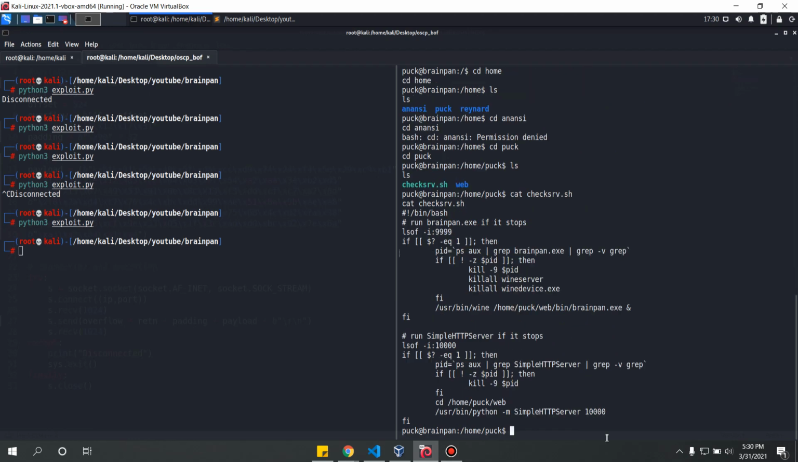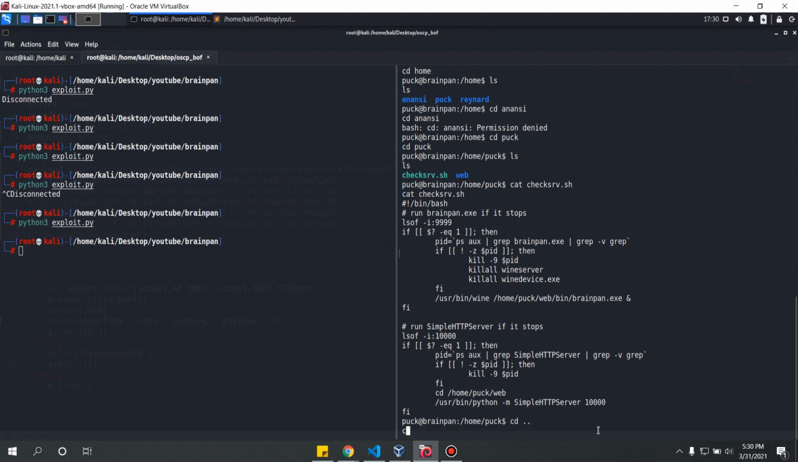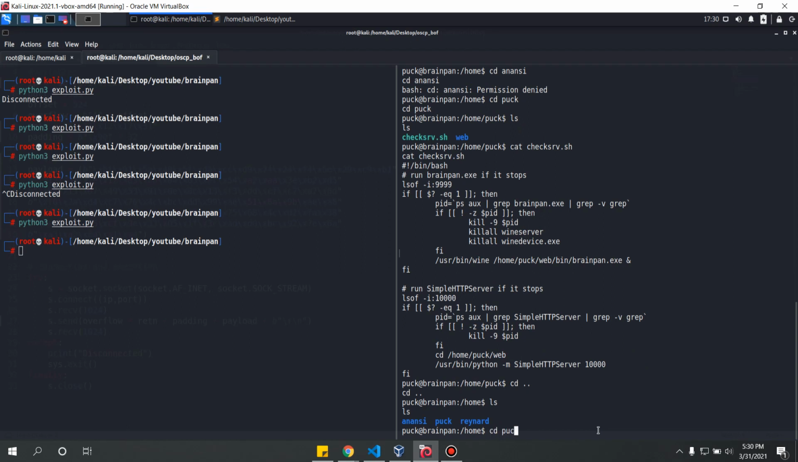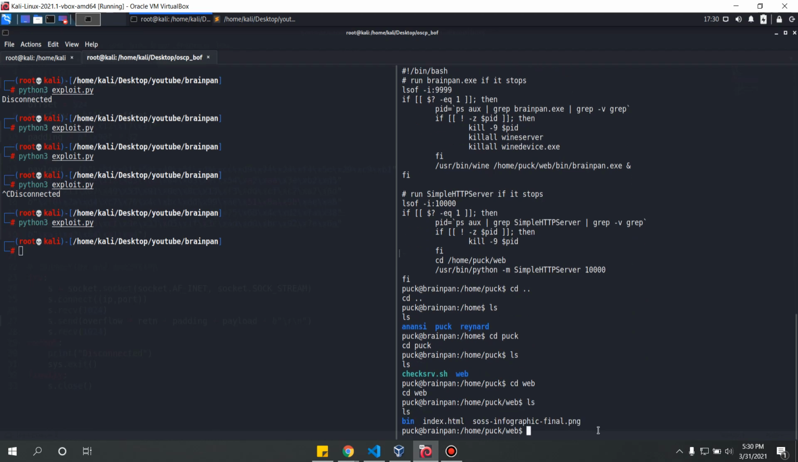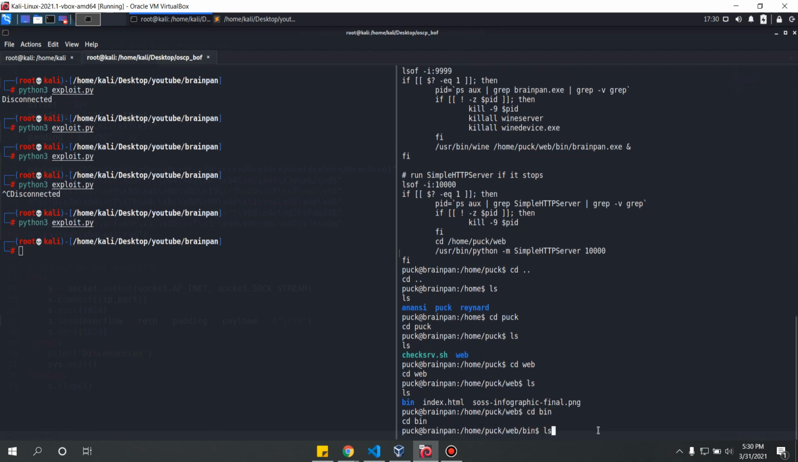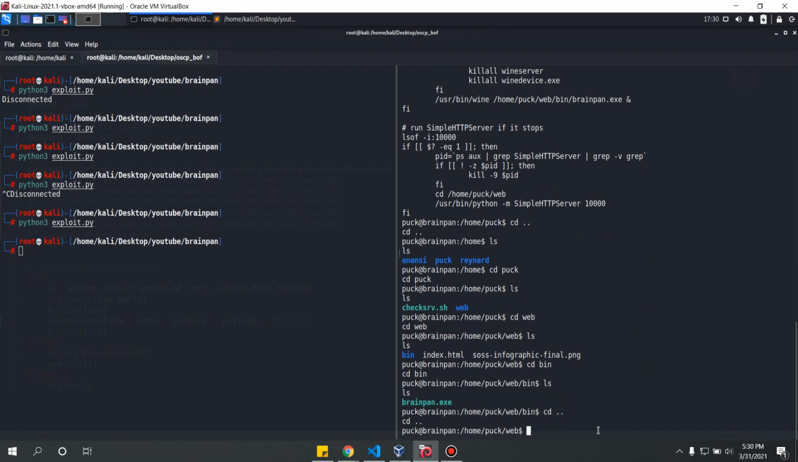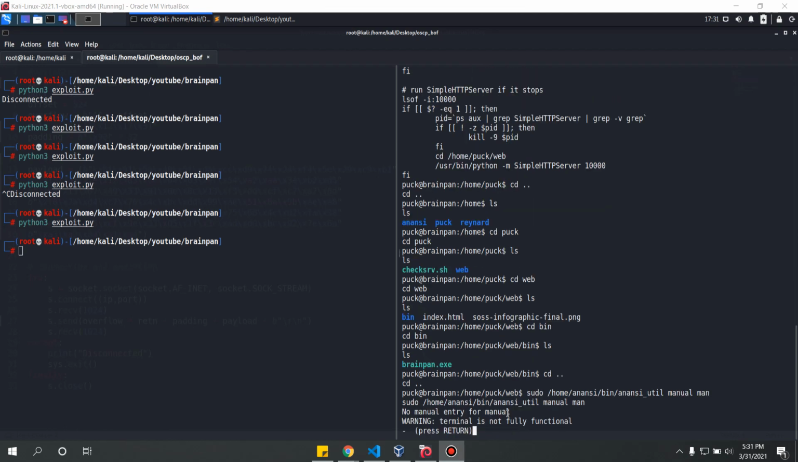And it tells us that we can run bin bash and it's running it again and again on Wine. That's fine. So let's just cd back and see what else is there. Okay, guys. So I simply entered sudo, home, anansi, bin, anansi utility and the man page, and it did let me open it. I don't understand why it didn't let me do that first.